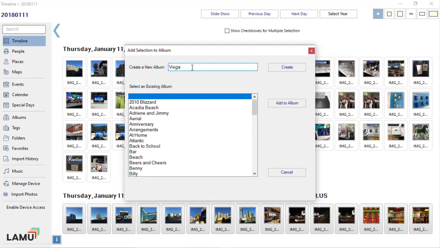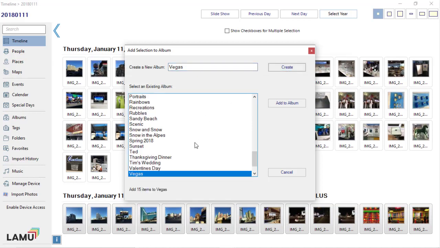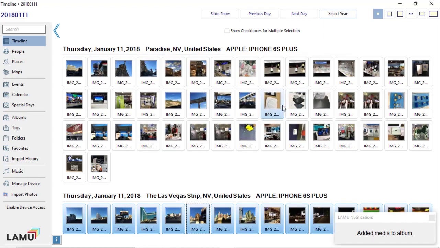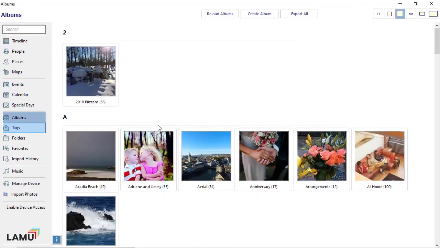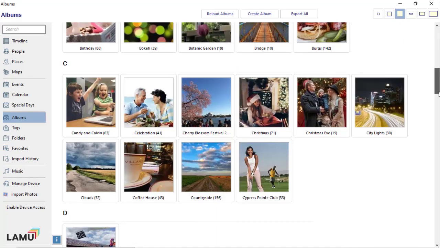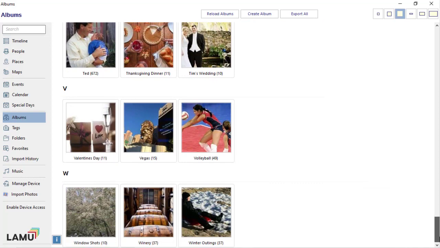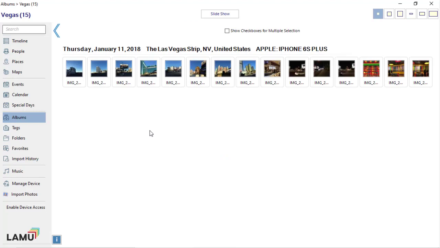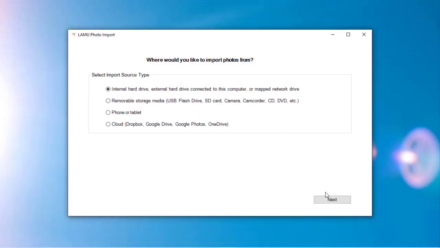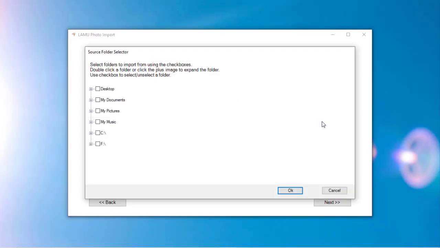You can also create an album in the Albums view first, then add photos to the album from any of the photo list views. If you have your photos on your computer that are organized in folders of albums, you can let Lammu create an album for each of the folders when you import photos.